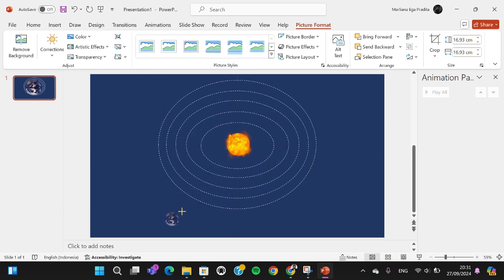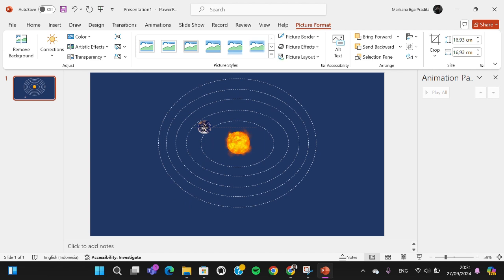You can also add other planets like Mercury, Venus, and the complete planets, but here I'm just going to add the Sun and the Earth. Okay, I'm going to put it on the third orbit.